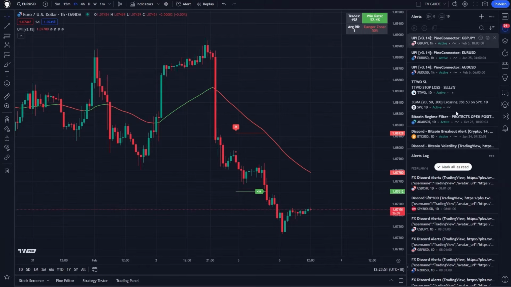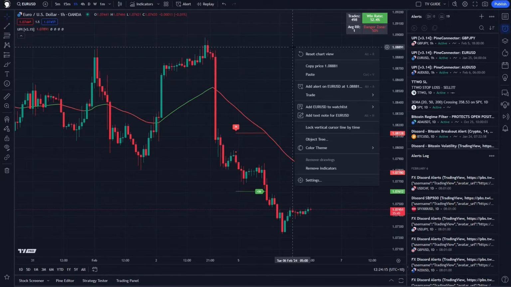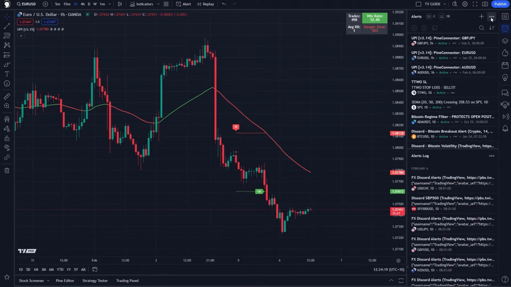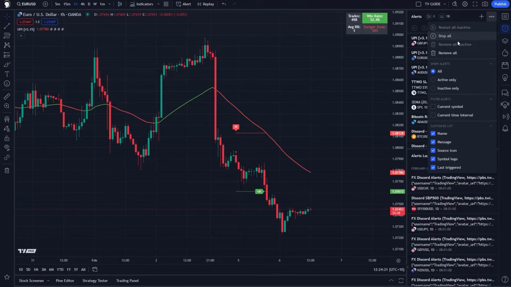So here's our alert list and our alert log, which includes all the information of currently set alerts and alerts that have fired. There are multiple ways to create alerts. We can click this button here, we can click this plus button here, or we can right click the chart and click add alert. And if I click on this drop down box, we have some global settings.